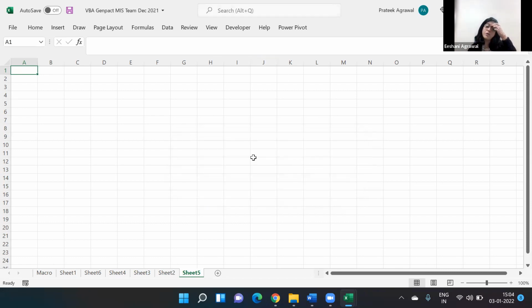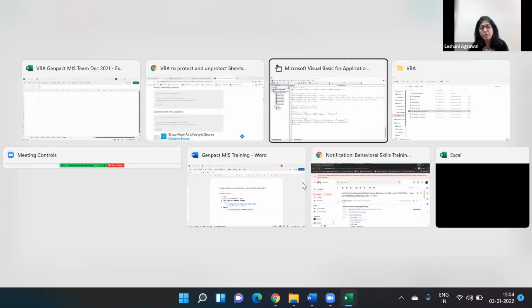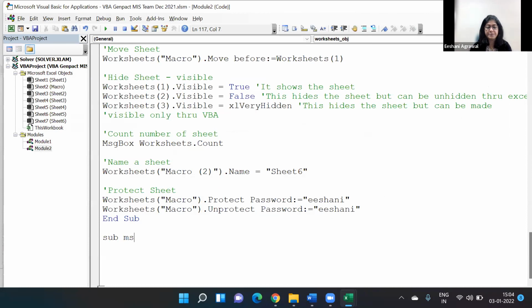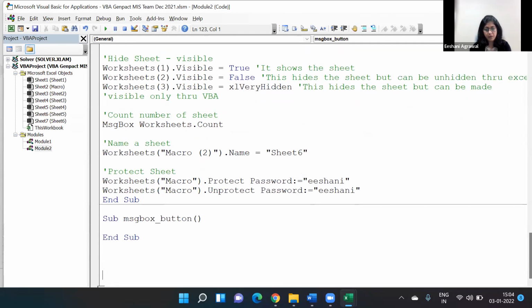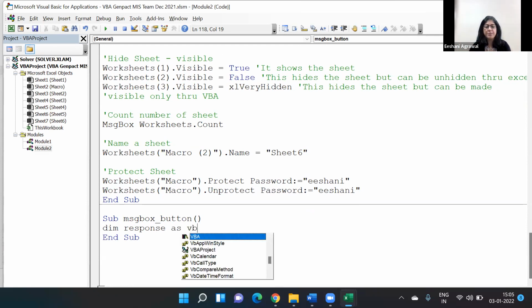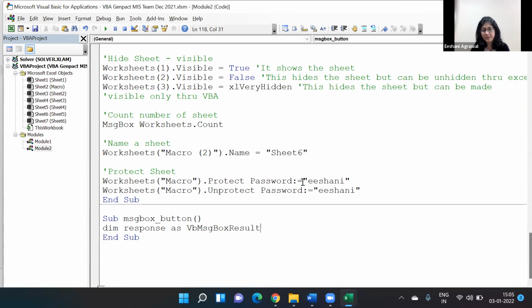So how do you create such a message box? This message box that you saw is with buttons. Since this message box is going to give me an output with which I will further work, I want to save the response of that particular message box. So I'm declaring a variable called response as VB message box result. Dim response as VB message box result.